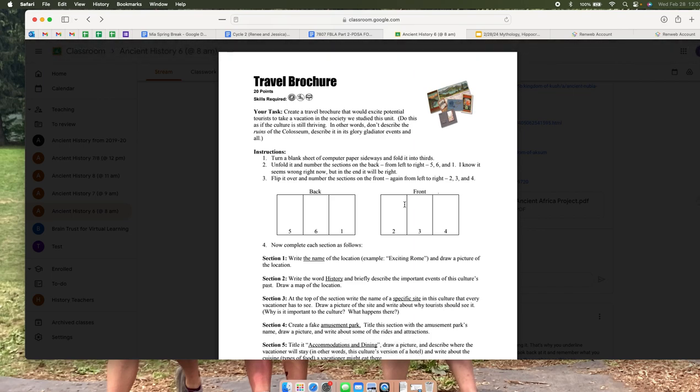It is on your Google Classroom stream. It tells you to take a piece of paper, 8 by 11, and a travel brochure will be a folded piece of paper. There are 6 surfaces on this piece of paper. Here's 1, here's 2 on the back, here's 3, when I open it up, here's 4 facing you, then you open it again, here's 5 and here's 6.